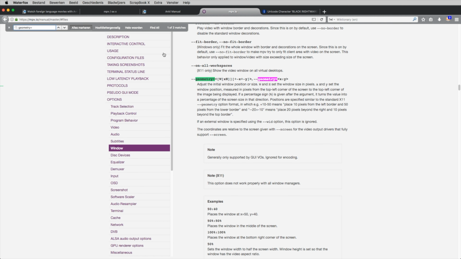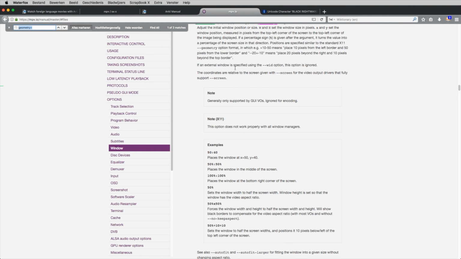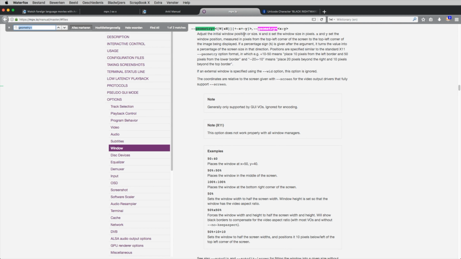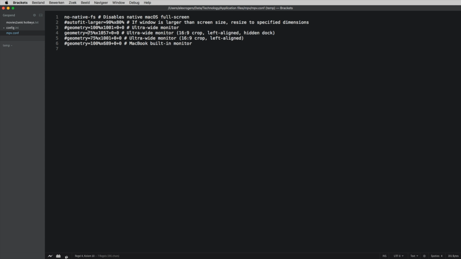So basically, to find it on this manual page, you go to this link, which I'll post in the description, and then you'll need to search for geometry equals, and then you'll find this section which describes how you can define the position and the size of the player in a very precise way. But to explain it really briefly, this number stands for the width of the player, this one stands for the height of the player, and these two define the position of the player on the screen, and they specifically refer to the upper left corner of the video player window.